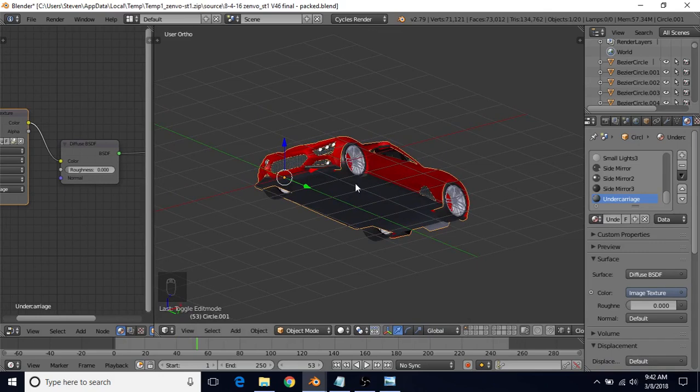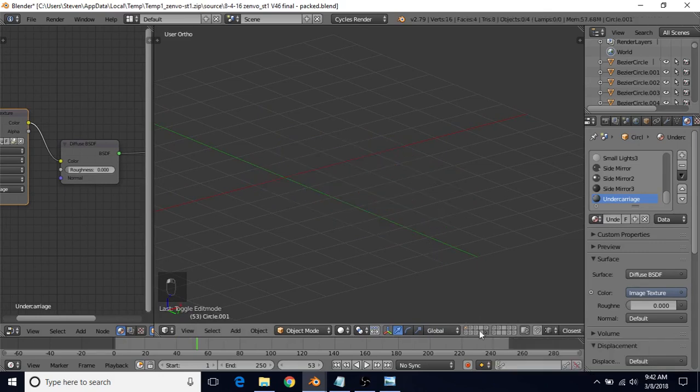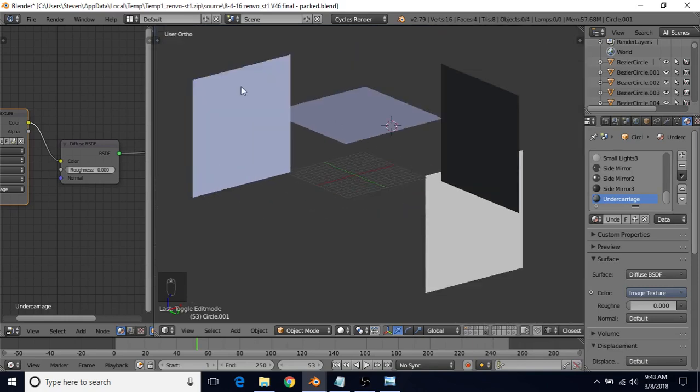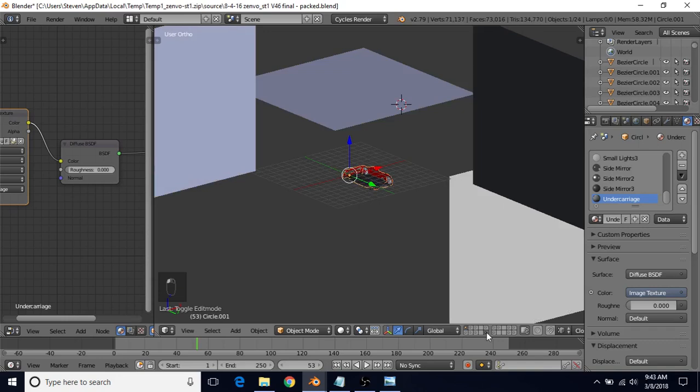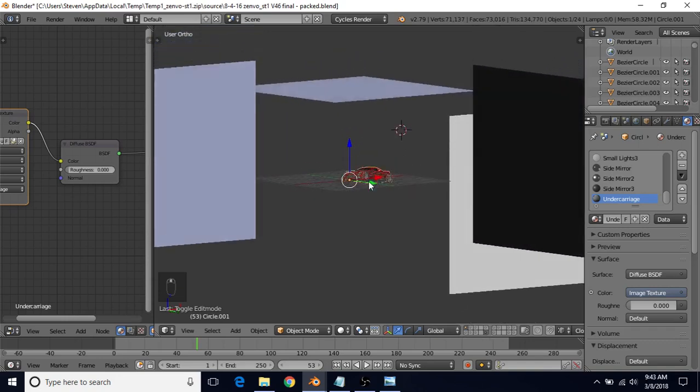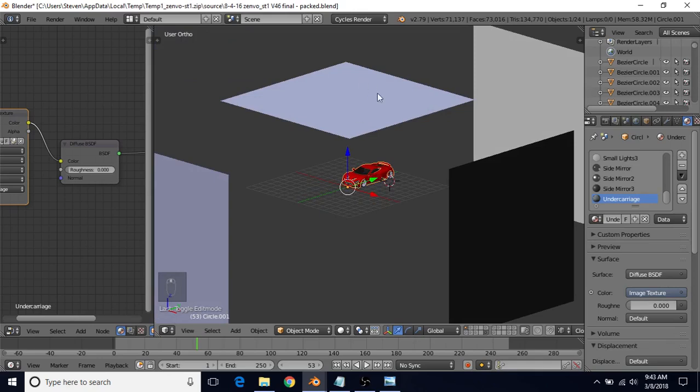So this first layer has our car, and in this case this layer has our lights. So if I click on this layer, all these planes are responsible for lighting the scene. So we're going to left click on this first layer that has our car, and we're going to hold shift and left click on the light layer. So we now have our car showing, and we also have our lights showing.